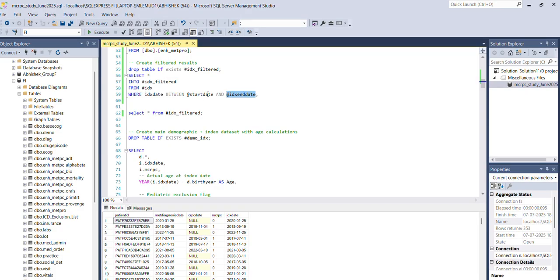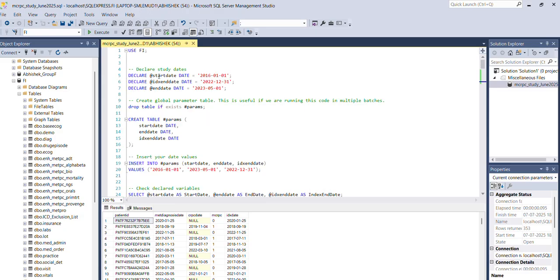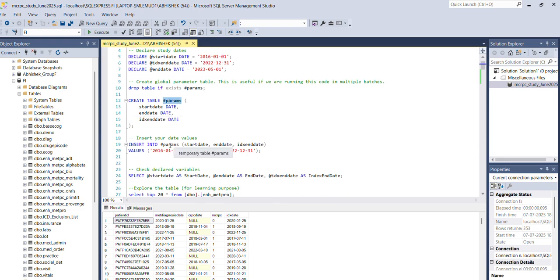If we don't want to do that, we can create a data set with those variables, start date and IDX end date, that we created here, in a separate data set, just like I did here. You can see drop table if exists params. So I created a params table here that contains start date, end date, and IDX end date, formatted as date. And I have inserted the same values as here.